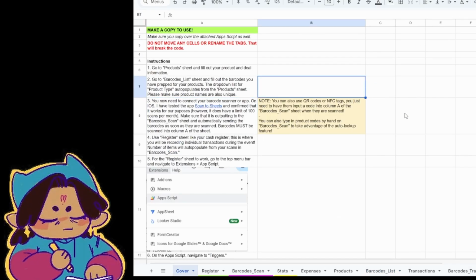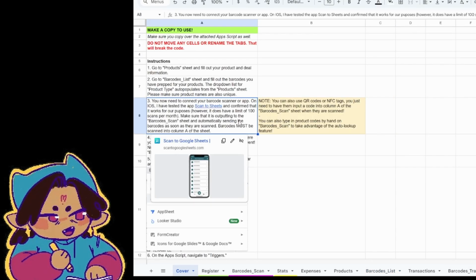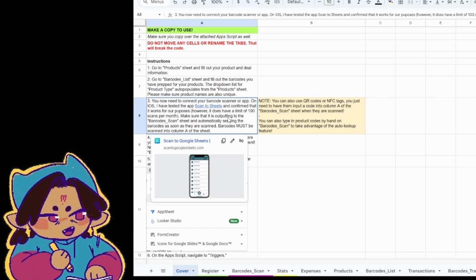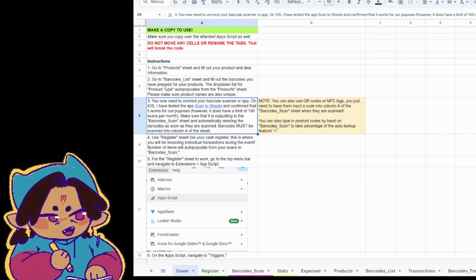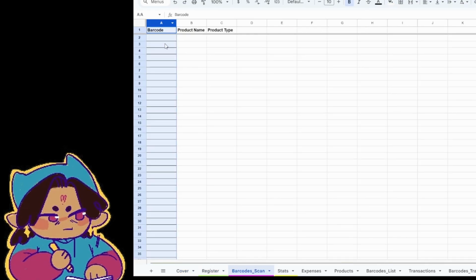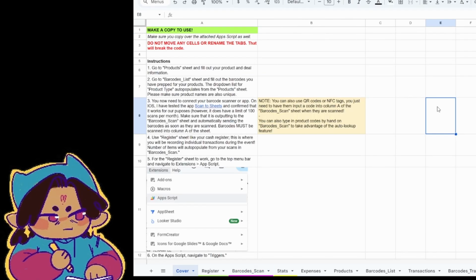So now if I had a barcode scanner, I would connect my barcode scanner app. I've tested Scan to Sheets. It does have a limit of 100 scans per month, but it did work. As long as your barcode scanner is outputting to the barcode scan sheet and automatically sending the barcodes as soon as they are scanned, then this will work for you. You can also use QR codes or NFC tags as long as whatever tool you're using is able to automatically populate into this barcode column, then this should work.